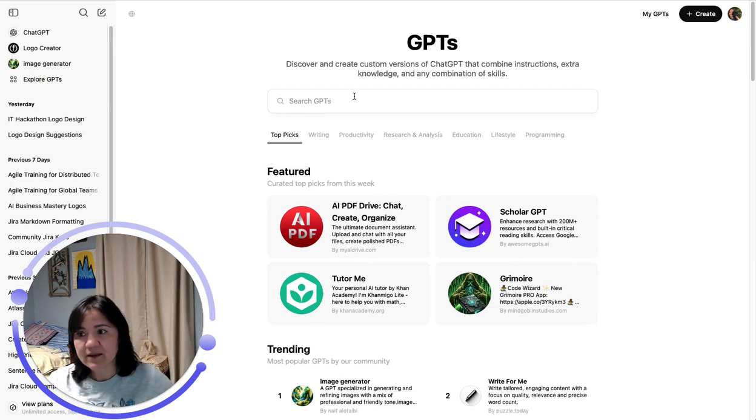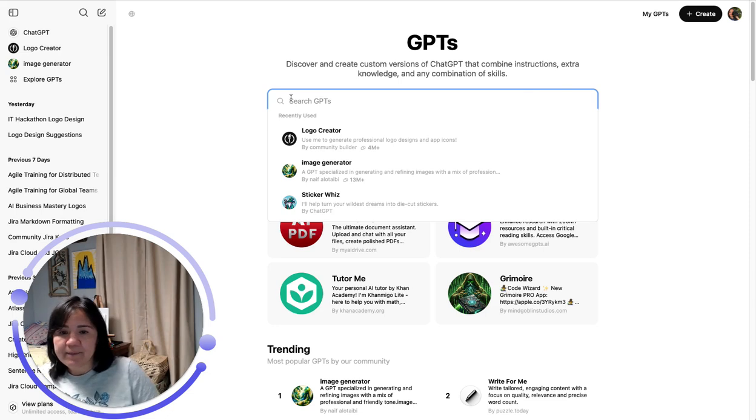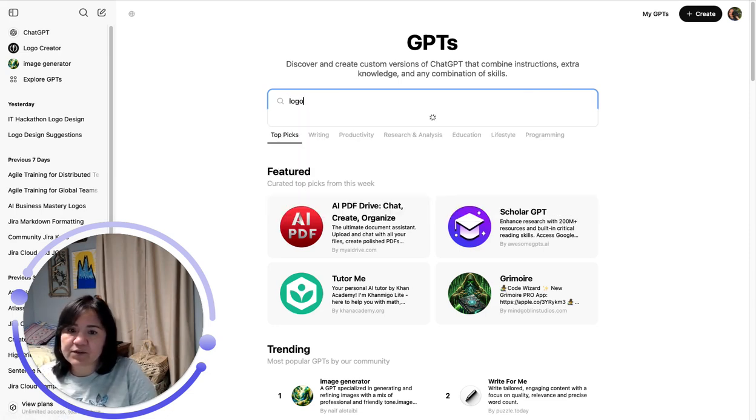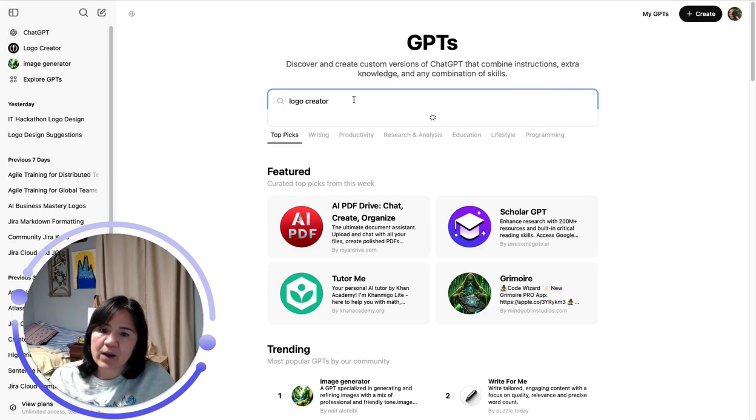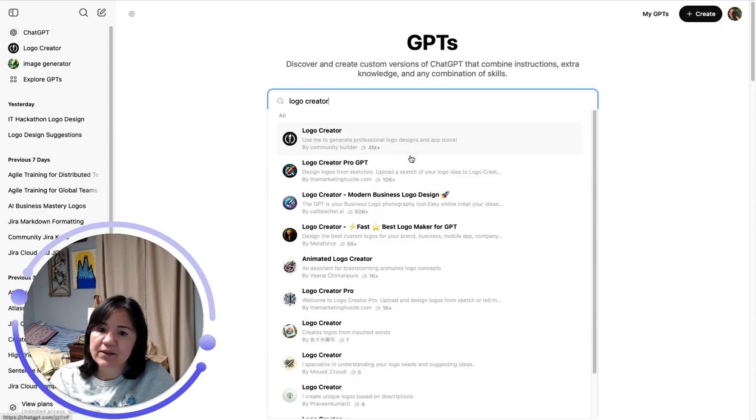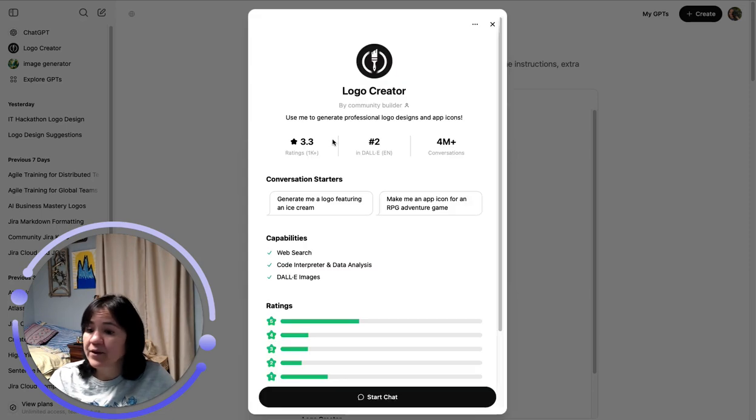of the GPT. The one I did was Logo Creator, so mine's going to pop up because I just used it last, but if you are doing this for the first time, you would start typing the name, and when it does the search results, you would pick the correct one, which is this one. Now, there are lots of GPTs. You can certainly have fun and try the different ones, maybe get different results.